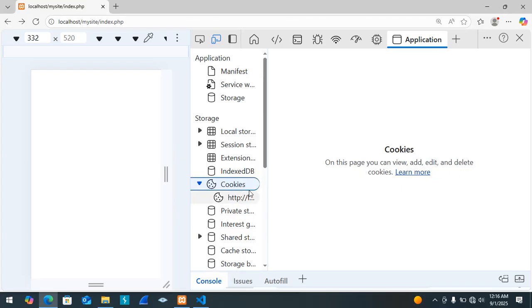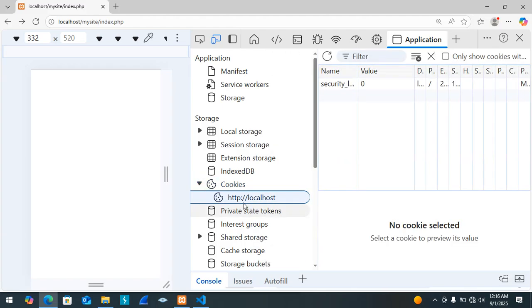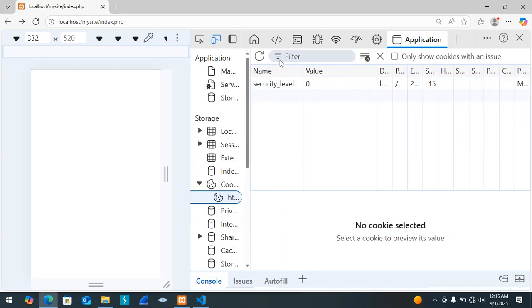As you can see, this part here is our uniform resource locator, the URL. Here we have no cookies. We don't have a single cookie. So let us refresh again. We have no cookie. Okay, let us refresh our page. Remember, our cookie is going to last for 10 seconds.